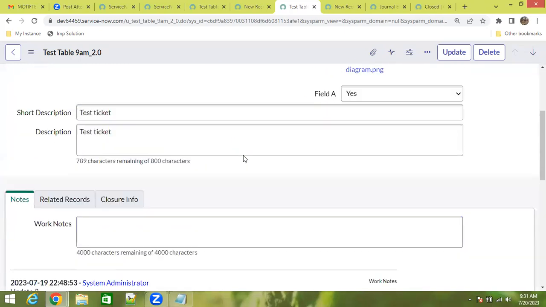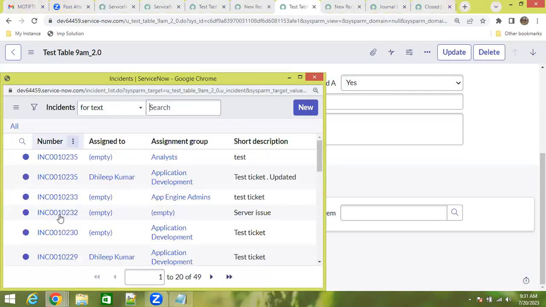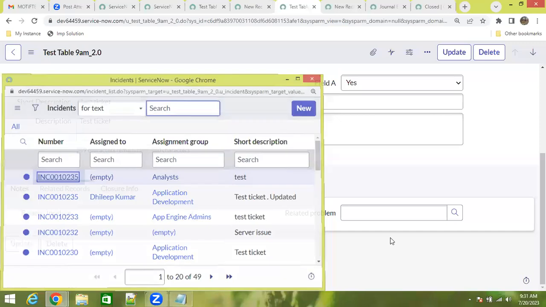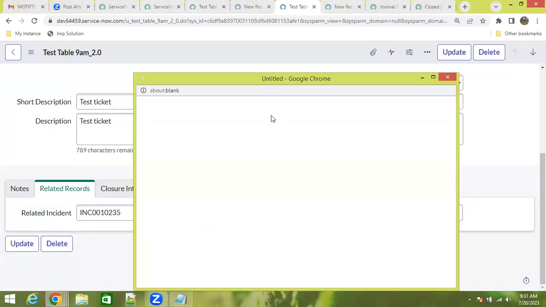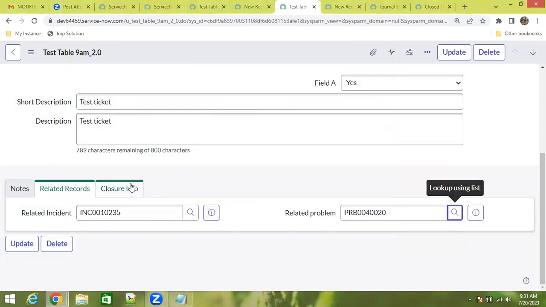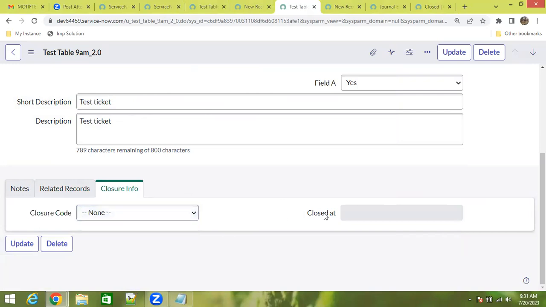So next, these are all the reference fields. I have referenced it to some incident table, right? These are all the records from the incident table, and you can select any record and reference it here. Related problem is also a reference field, referencing the problem table. You will see all these are the problem records and you can reference any problem record. Closure information has some fields, closure code and closed it.